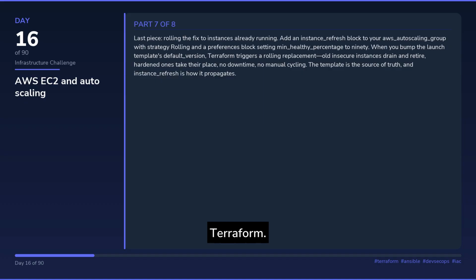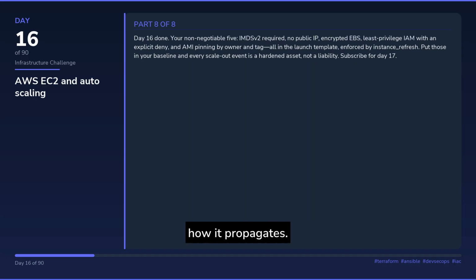Last piece, rolling the fix to instances already running. Add an instance_refresh block to your aws_autoscaling_group with strategy rolling and a preferences block setting min_healthy_percentage to 90. When you bump the launch template's default_version, Terraform triggers a rolling replacement. Old insecure instances drain and retire, hardened ones take their place, no downtime, no manual cycling. The template is the source of truth, and instance_refresh is how it propagates.